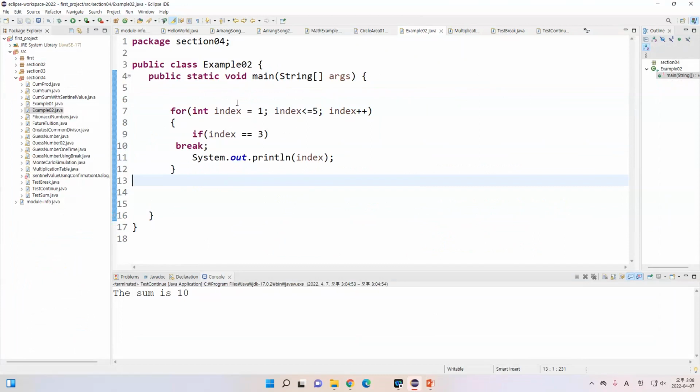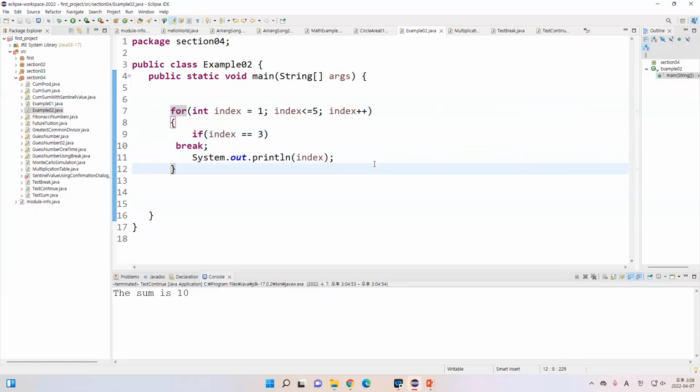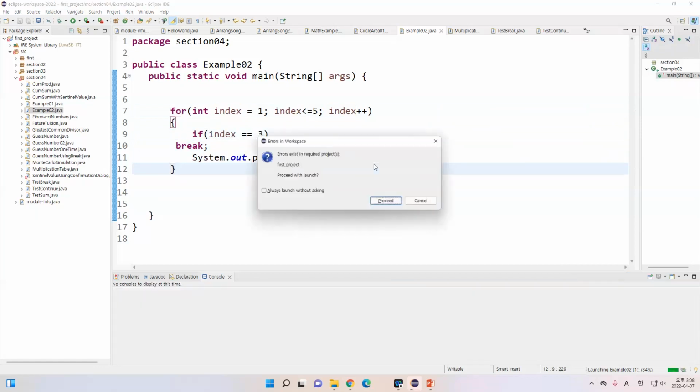I will have this loop, index start from 1 until 5. If index equal to 3, break. If not equal to 3, print. Okay. What will you get?